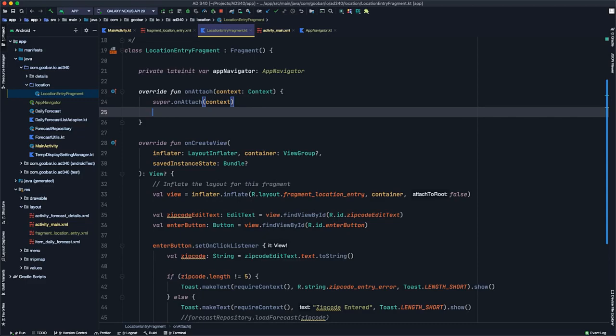Because fragments have to live within an activity, we can take advantage of that fact. And because we expect our activity to implement this AppNavigator interface, we can assume that this context is our app navigator. So to do this, we can type appNavigator equals context as AppNavigator. This as keyword here is how we cast a variable to another type.